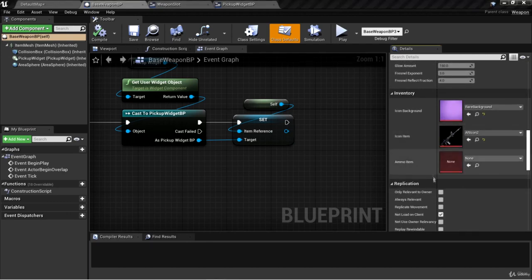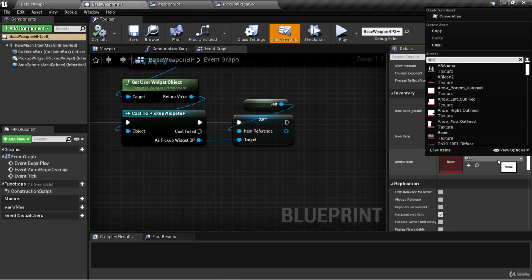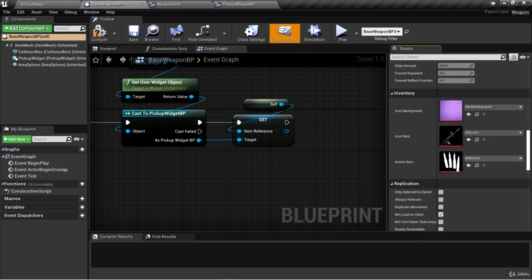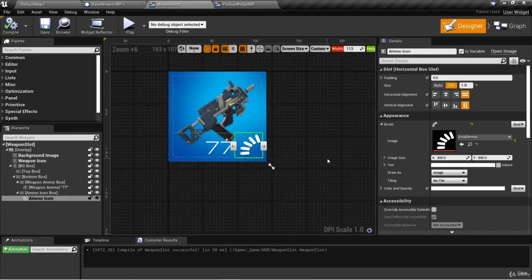Now, while we're waiting for this to compile, we'll go to base weapon BP and get ready to set this here. All right, so here's our ammo item. We can go ahead and give this a default value. I'm going to give it a default value of AR ammo, why not? And now we have a value in base weapon BP.